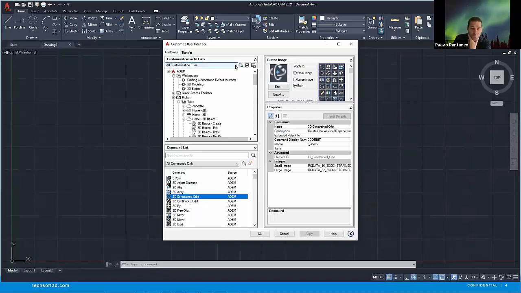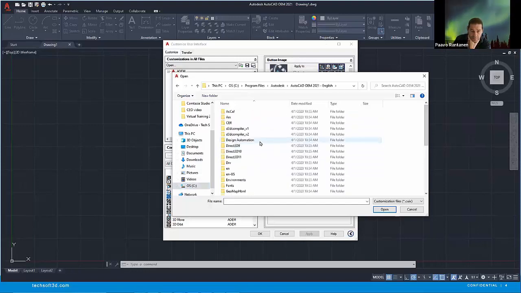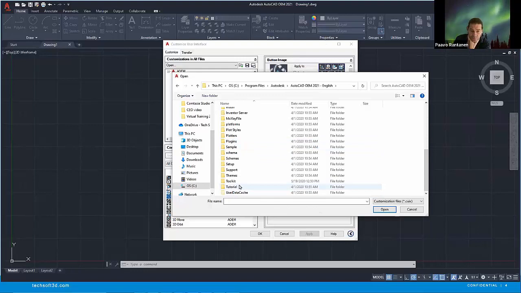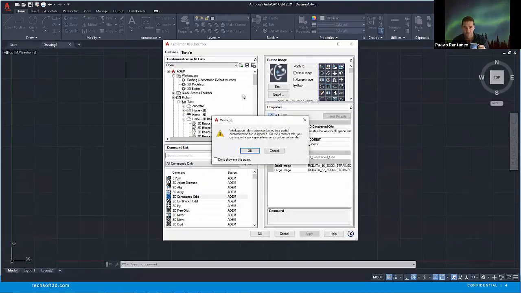We're just going to open the tutorial CUI file that is located in Program Files, Autodesk, AutoCAD OEM, and in the tutorial folder, there is a cuix file. So this is prepared for the PolyCAD application that is part of the documentation.